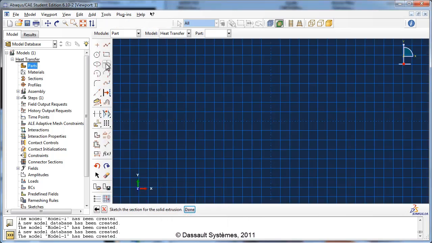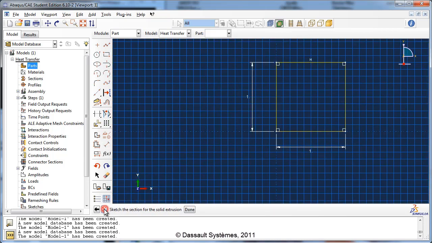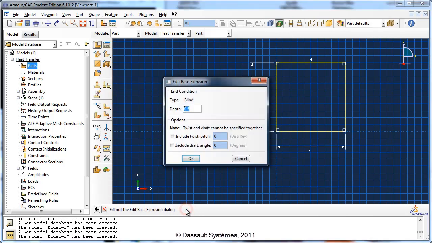Sketch the profile using the Create Lines Rectangle tool. Dimension it using the Add Dimension tool. Give the extrusion a depth of 6 meters.